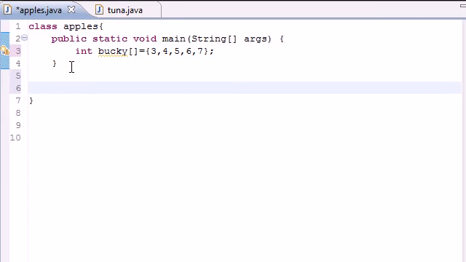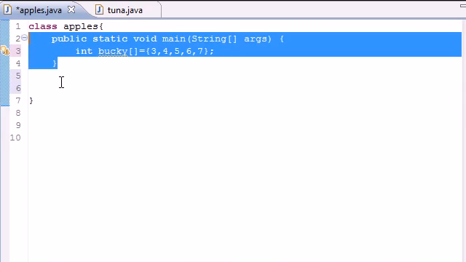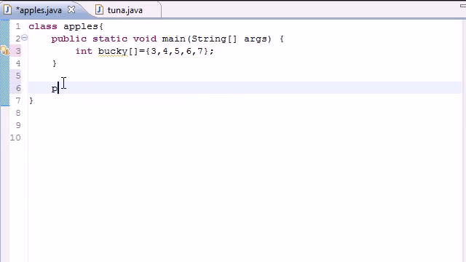So go outside your main method, and again, make sure you're inside of your class but outside your main method, and go ahead and type public static void, and then name your method. I'm just going to name my change because I'm going to want to change my array.